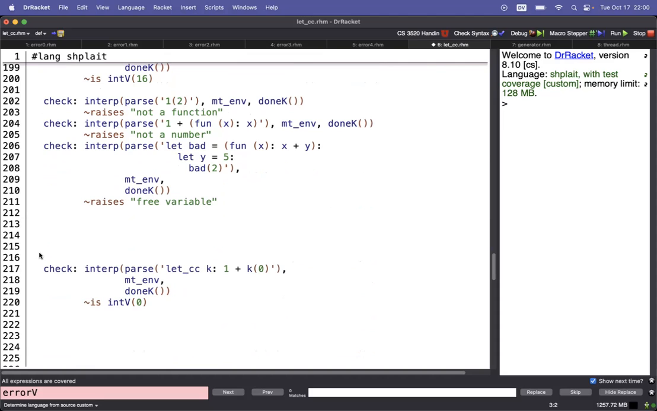So all the tests that we have pass, but some of these are pretty interesting. So here's the first example using let CC. We bind the current continuation to k, and then we have 1 plus k applied to 0. So when we call k here, we jump out to the top to where k is bound. And so in the end, we just get 0 as the result. We forget about this 1 plus.